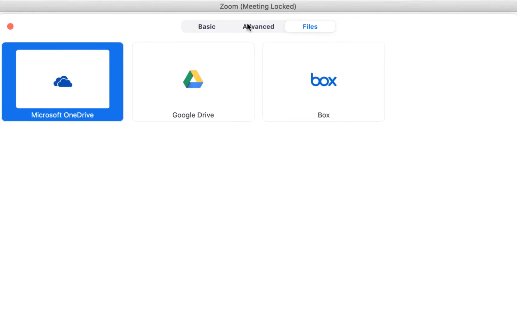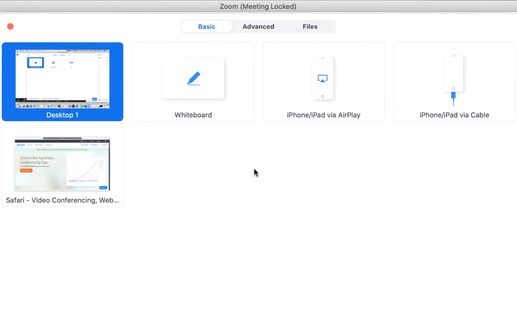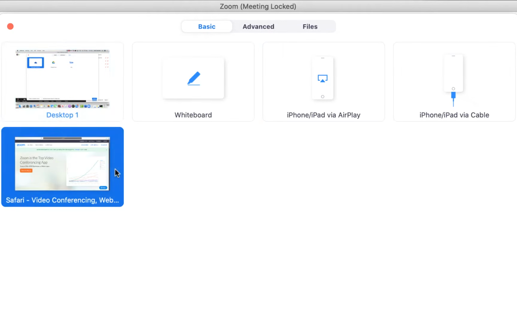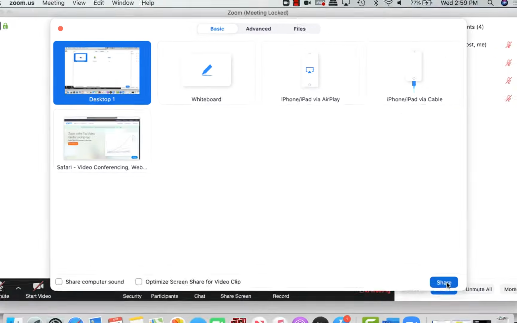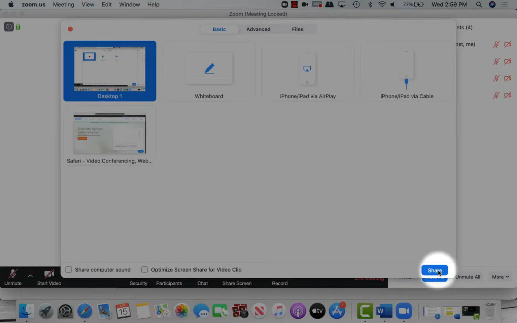In the basic options, you can see all the open applications you have on your desktop. You can click which individual window you would like to share, or you can just even share the whole desktop screen. This is probably the most common because whenever you switch windows, if you're on a PowerPoint and switch quickly over to a web page, your students are able to see that all happening.